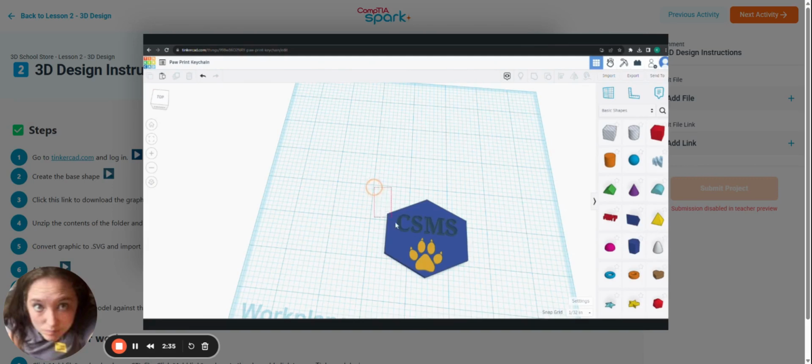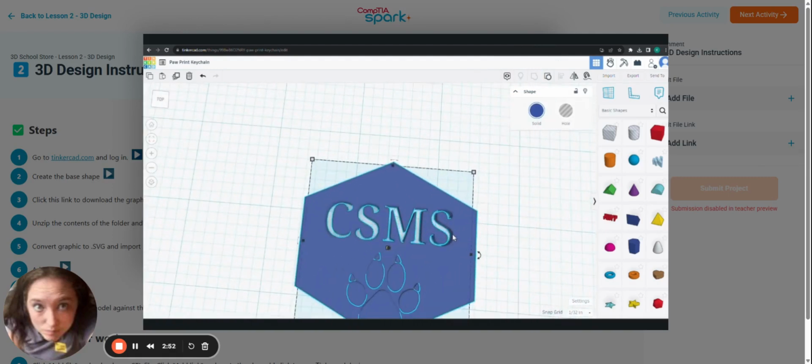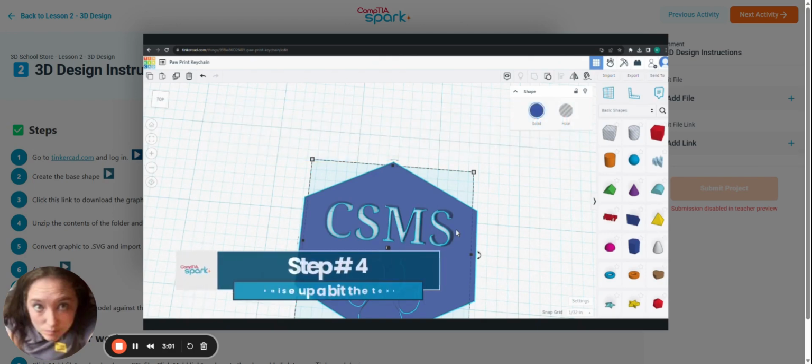We're going to select everything by holding the left mouse key and creating a rectangle over everything. All right, we're going to let go, and then we're going to hit the Group tool. This will group everything together and make a hole where the letters are. I have found that when the text goes all the way through the keychain, it may cause some problems with the printing. Let's raise it up a little bit so that it doesn't go all the way through.